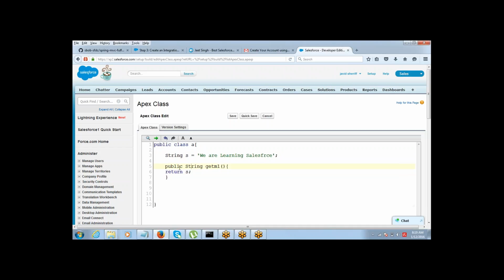So why have I defined this method as public? Because I need to call this method from the Visualforce page. Simple logic. Why have I defined it as string? Because this method is a non-void method. It's going to return a value. What value is going to return? S. What is the data type of S? String. That's it. All right. Okay. Now let's understand this part. What is this get m1? This is the name of the method.